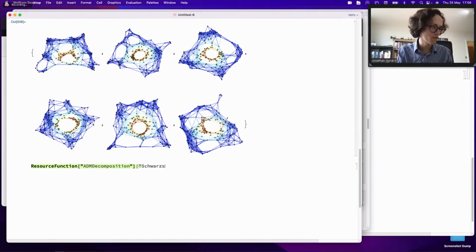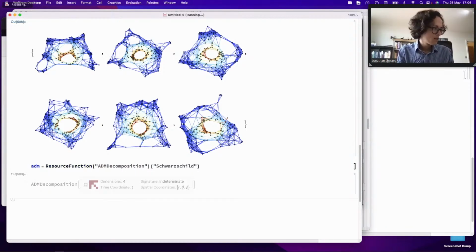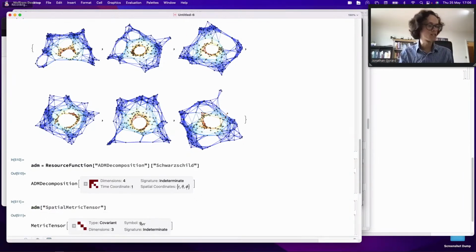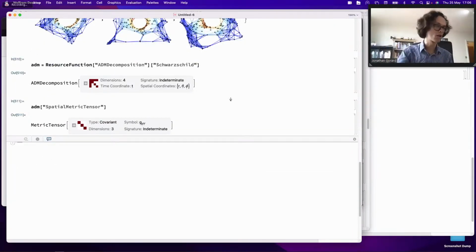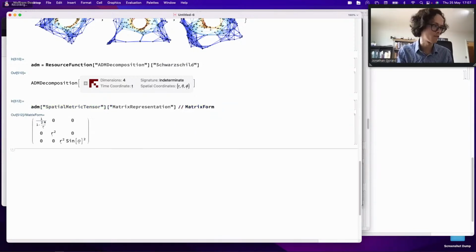So if I choose to do that for the Schwarzschild metric, let's see what that does. What this allows us to do is to split the four-dimensional spacetime into a foliated sequence of three-dimensional space-like hypersurfaces related by certain coordinate constraints. So by saying spatial metric tensor, we get a three-dimensional metric tensor that represents the metric on the initial space-like hypersurface for this Schwarzschild metric.